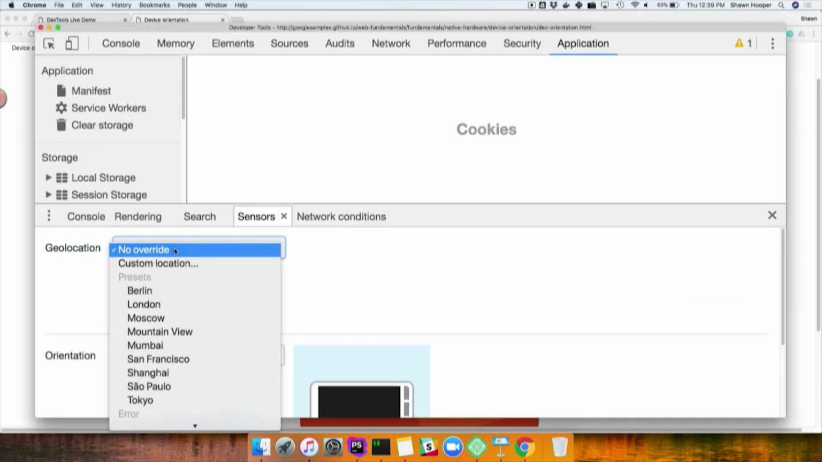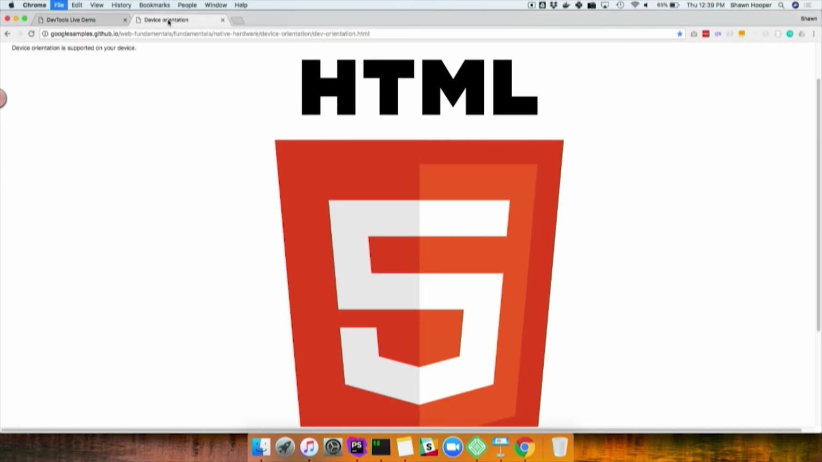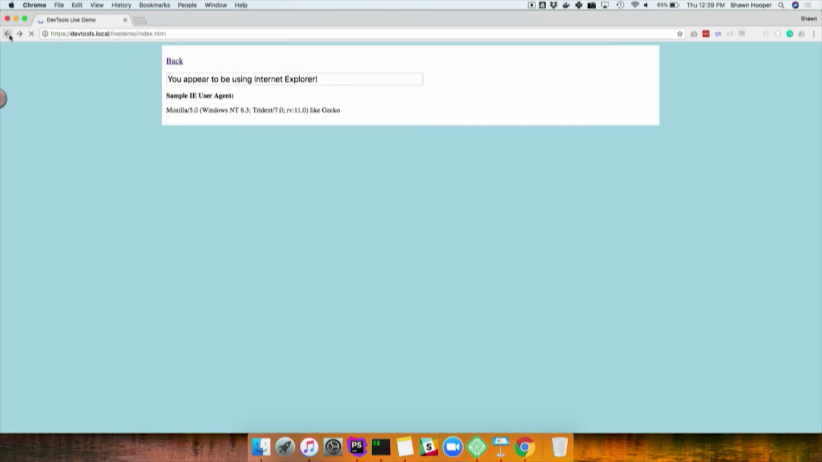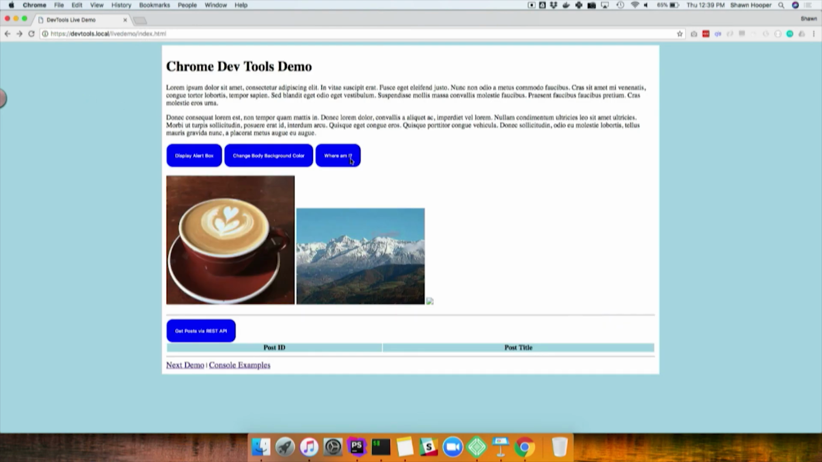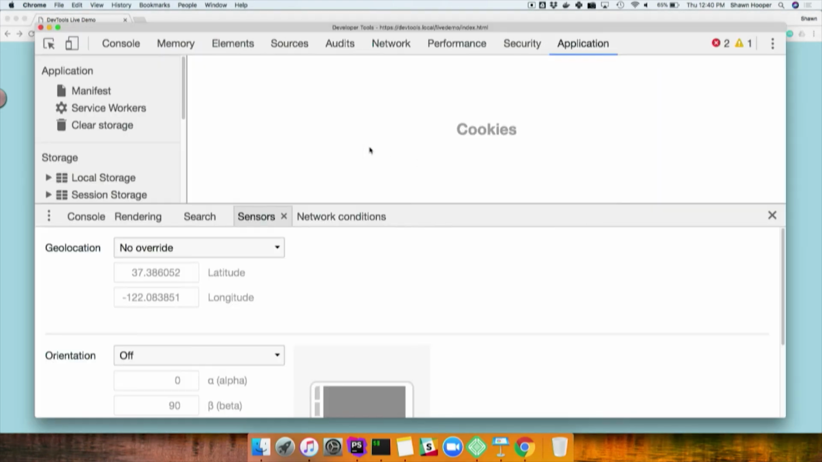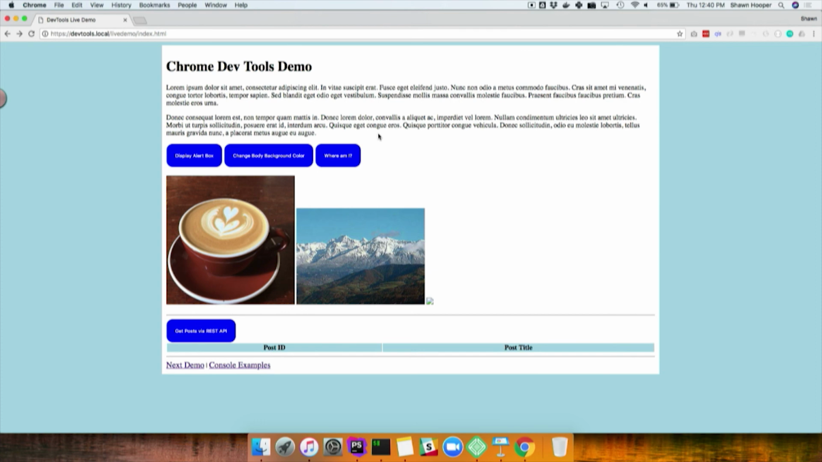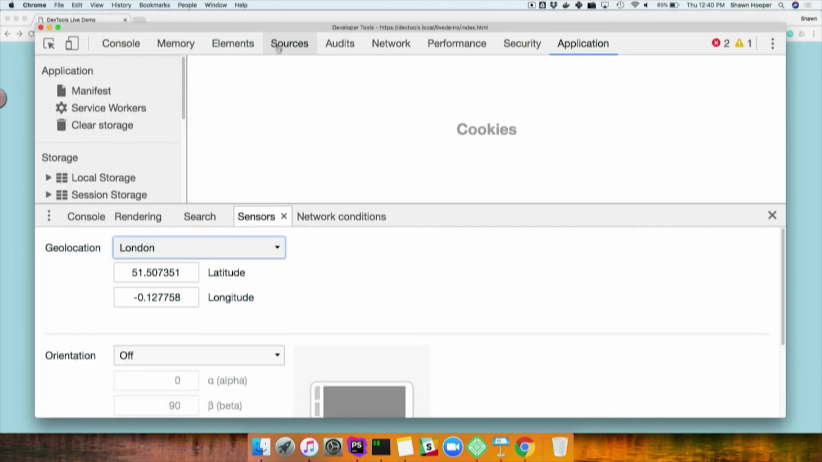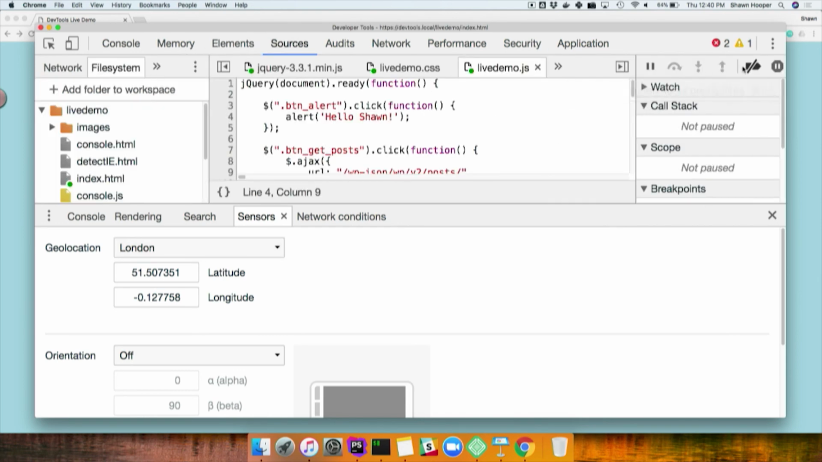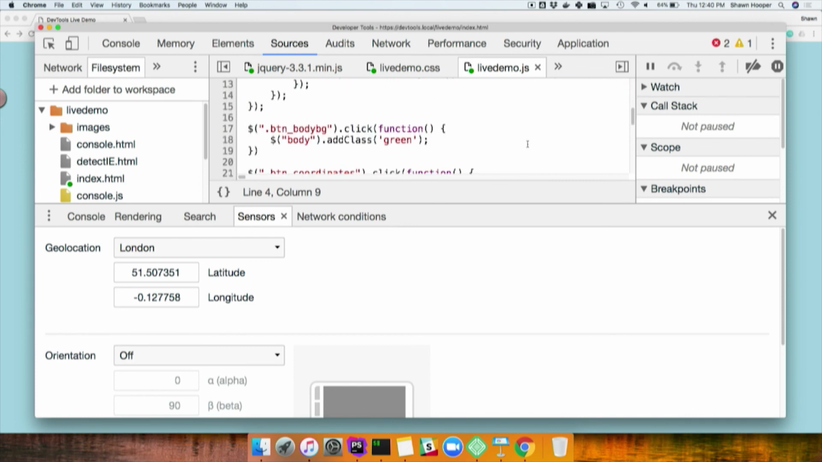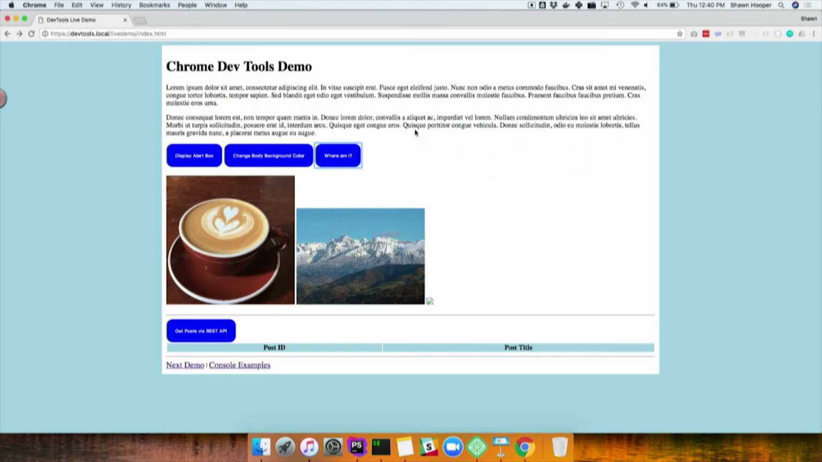You can also do geolocation overriding. So if I go back to my demo here and say, where am I? I have an alert box coming up. I think I have a breakpoint that's running here. No, I broke that, apparently.